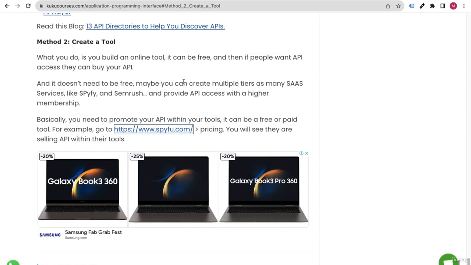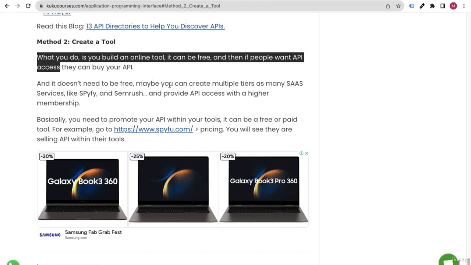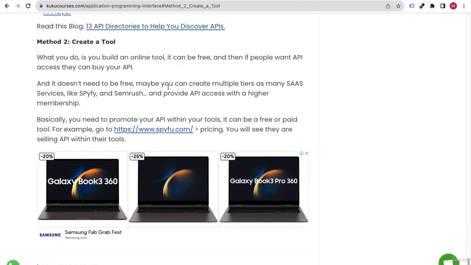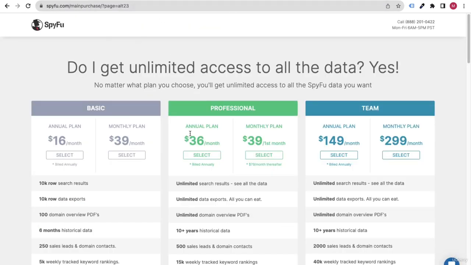But right now I don't have that course where I can teach you, but you can search online, on YouTube maybe, or on search engines like Google and Yahoo, how to create free tools using ChatGPT. You will find lots of tutorials. So basically you can create a free tool or a paid tool, and inside that tool you can promote your API, like I have shown you with the SpyFu example.